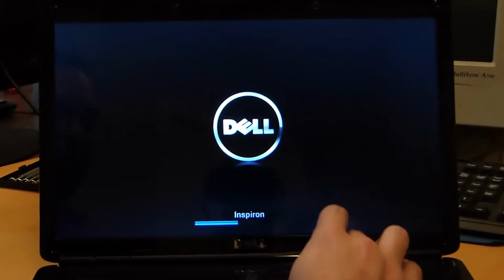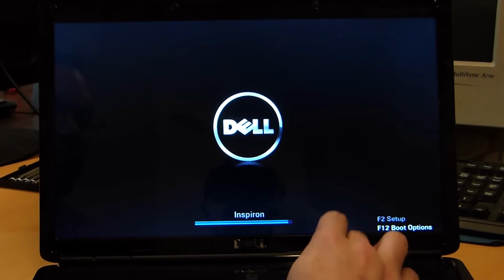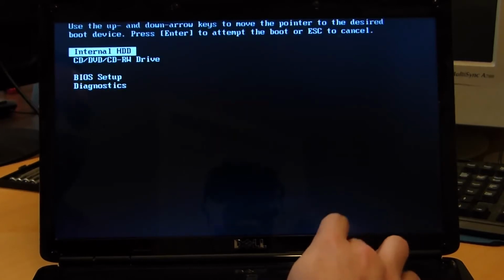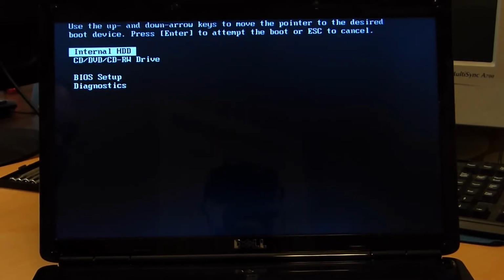Alright, now let's restart. Right when this starts booting up, we want to go ahead and start hitting F12 to get the boot menu. Now, Dell's boot menu is accessed usually via F12. It may be something different for other manufacturers. I'll try to post in the description some of the major manufacturer boot keys. But we want to select the CD drive because we want to boot from CD.